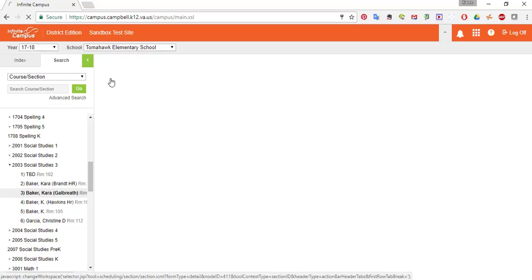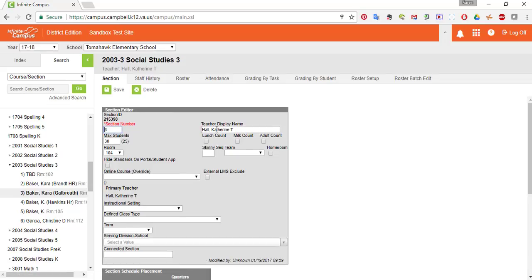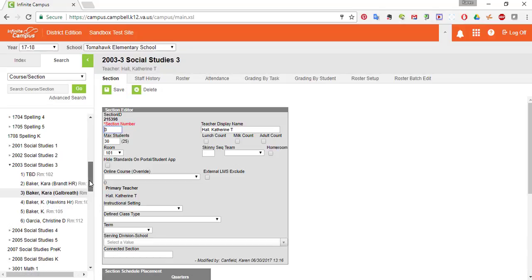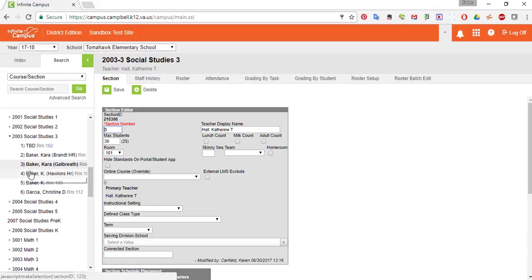If I click the Section tab to the left of Staff History, I see that Miss Hall is the teacher display name. I don't have to put homeroom next to this because we know that Miss Hall's homeroom students do belong in Section 3. Let's update the room number. Click Save. Our changes will be reflected once we refresh. Let's continue to Section 4.